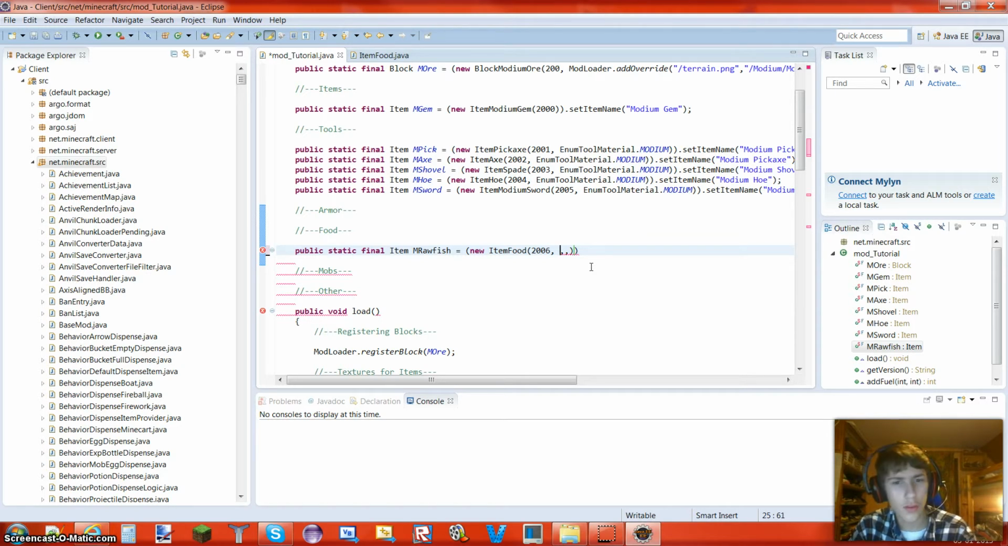I think it's 2 hunger. I'm not sure. I don't want to look that up now, but something like that. Now, if you want 2, you would put 4. So whatever amount you want, you have to multiply by 2. So if you want 1.5, you just type 3, and if it was 10, which is probably the highest, then you would put 20.